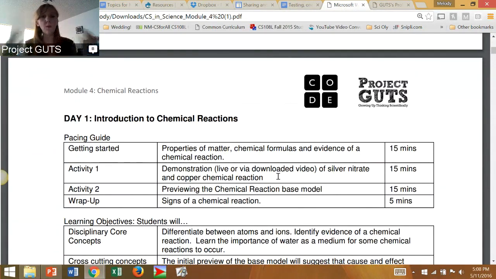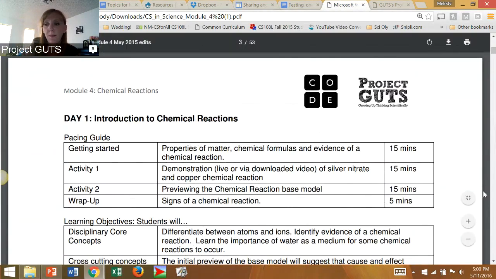So we open up by reviewing properties of matter. This is one of the modules that does require some background knowledge. Some of it's built in, but they definitely need to have an understanding of the things laid out in the module. Then the demonstration is our engaging activity for day 1. Then they get to preview the chemical reaction base model. And then we wrap up discussing signs of a chemical reaction and also what evidence of that we saw in the model. So that's day 1.